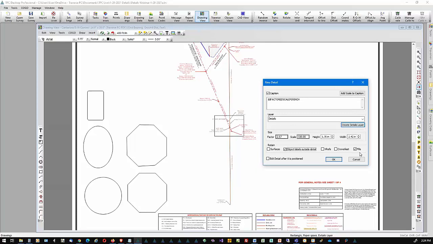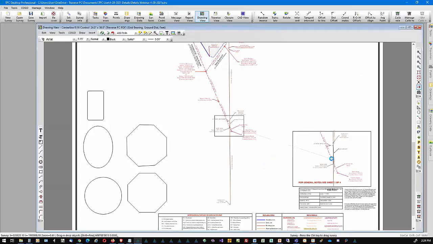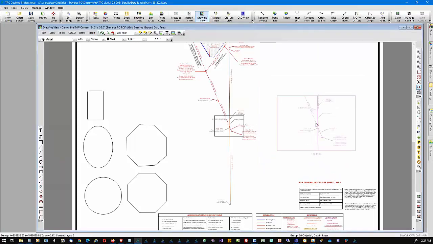And we'll include any fills, but there are none in this one. We'll see that in a bit. So I'll just go ahead and choose OK. So here is our new detail at 150 feet to the inch. All right. So that's how you create a detail.